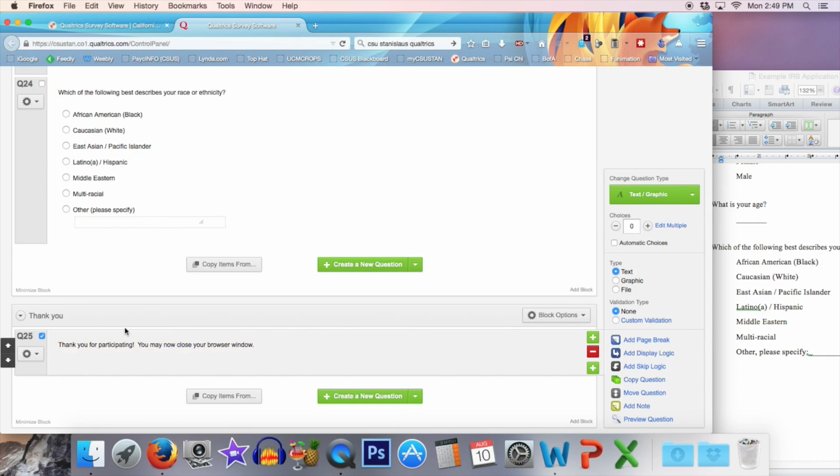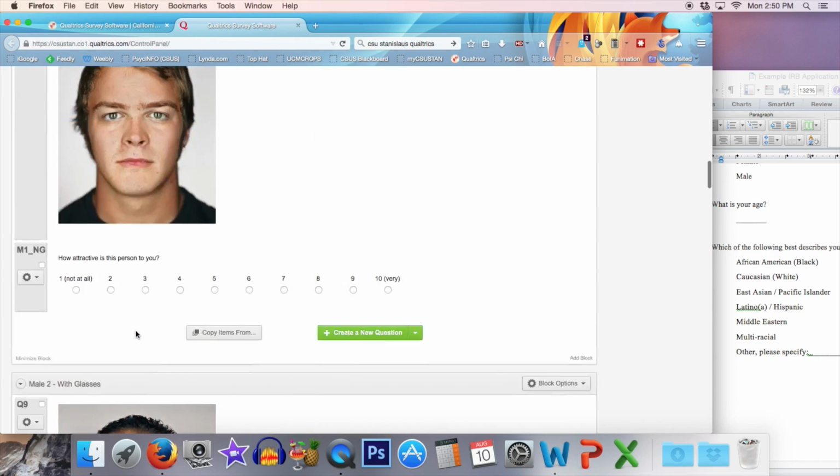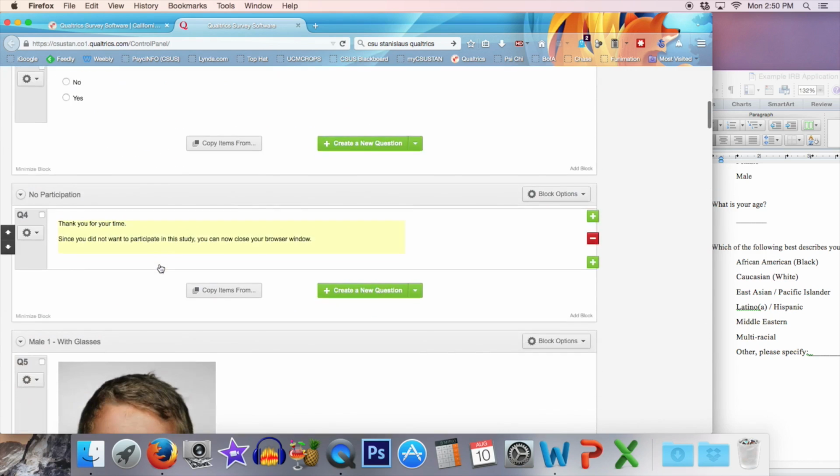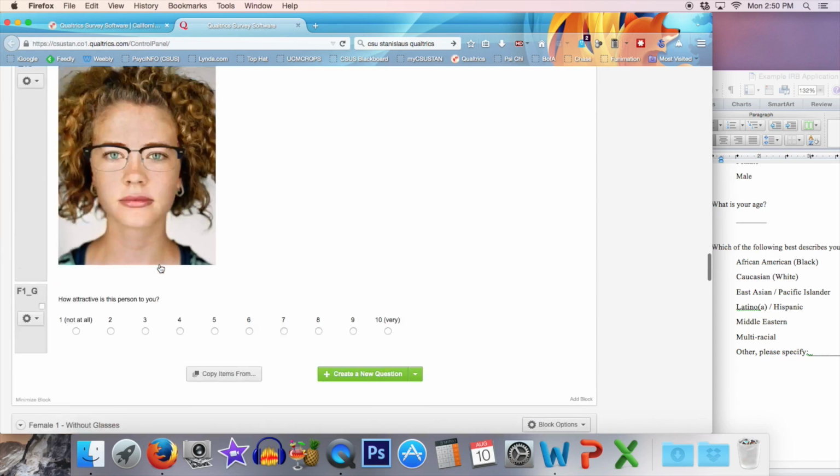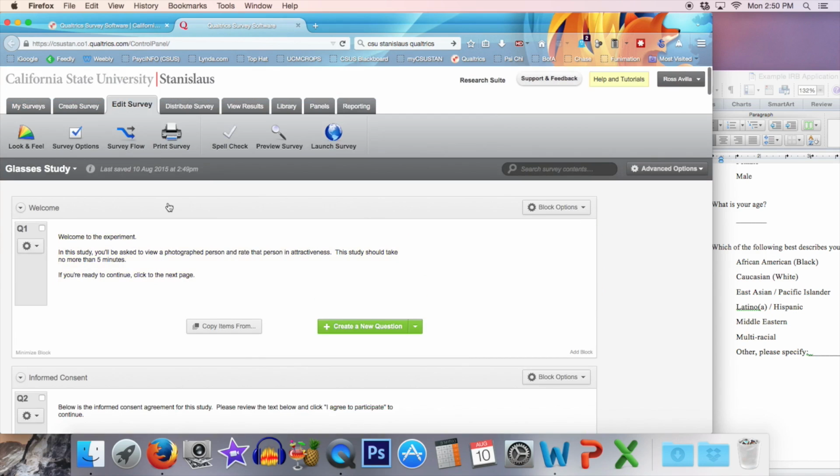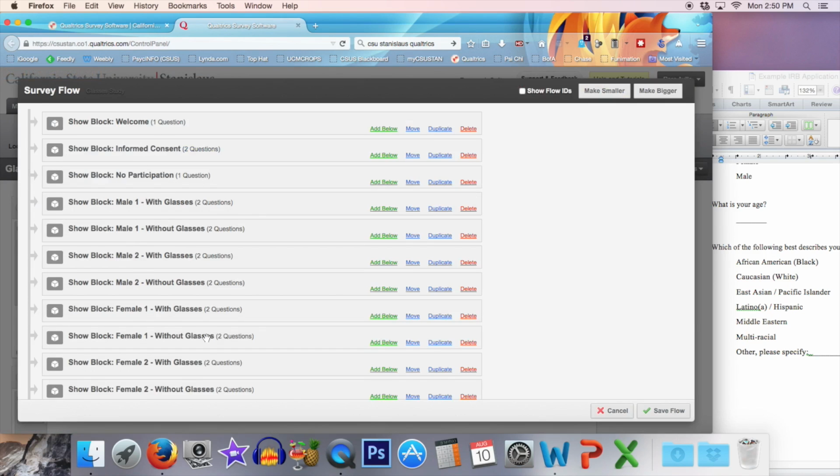So now we have all these different pages, and now we just have to make sure that if people are going through it, they're going through it in the right order. So to do that, we're going to go to Survey Flow. And see, it's nice that we named everything, because now here we can see exactly where everything is.